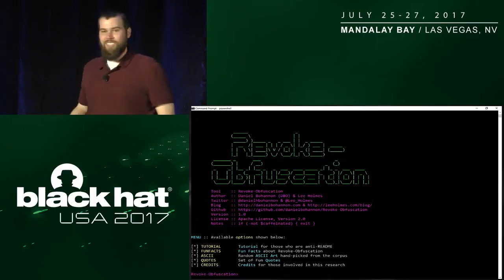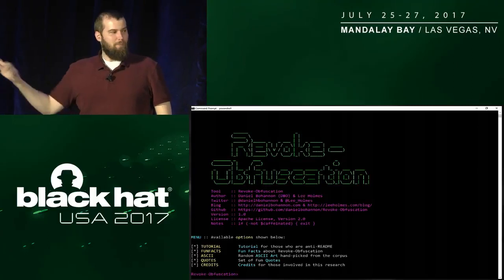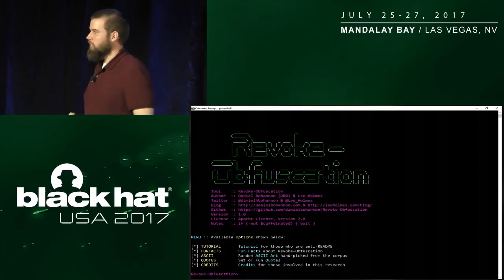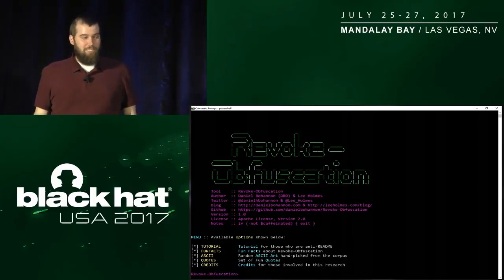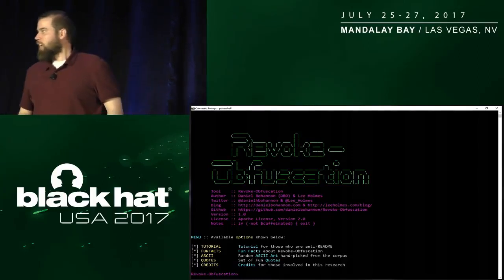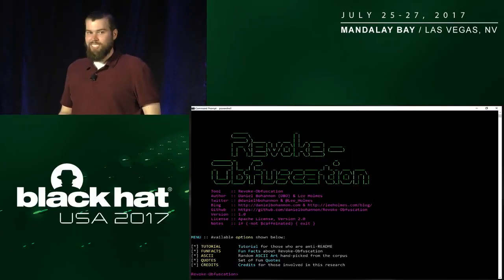So if you don't like any of that stuff, just don't run Revoke Obfuscation, and we'll show you the more important functions later. But if you do, there's a tutorial. It's also known as the README, but this one has colors, so you can look at that. Fun facts. There's a lot of interesting statistics and fun things that we found in this research.